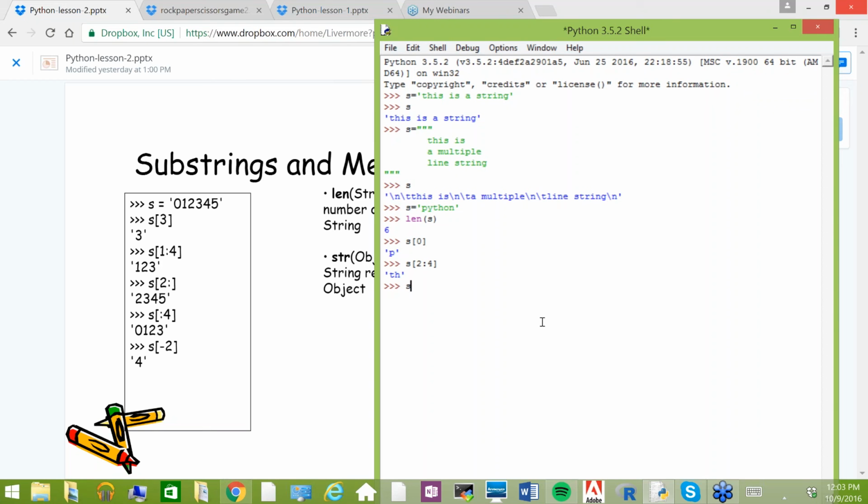So if I declared a list L to be 1, 2, 3, 4, 5, and I say len of L, then it should give me 5. So that can be applied to strings as well as lists.